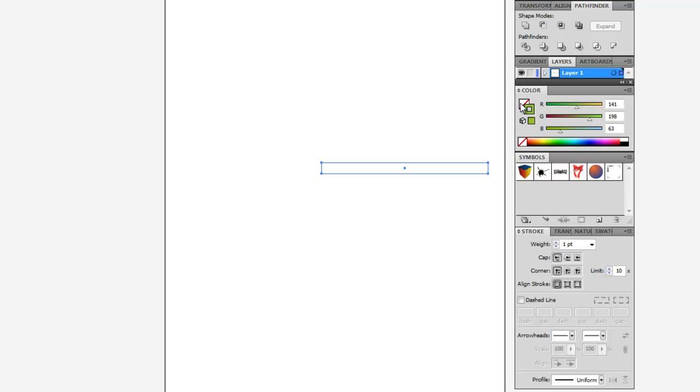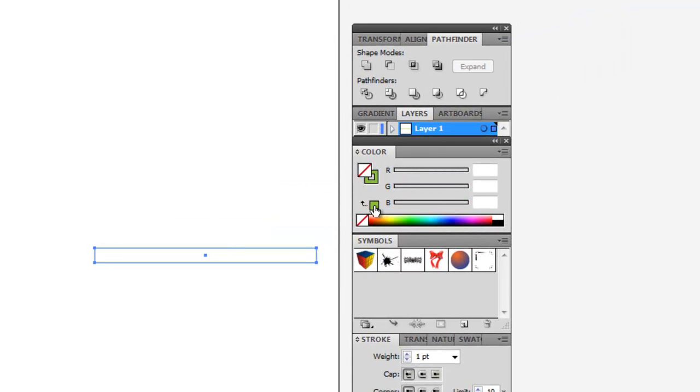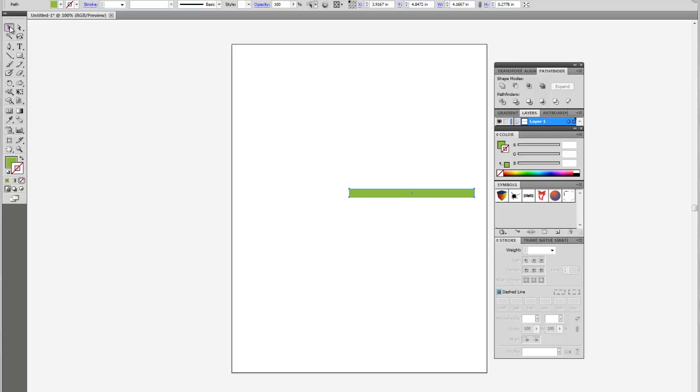We're going to look at our colors palette. We're going to choose our fill and choose any color you want. We're going to pull our stroke to the beginning and give that a no stroke. We're just going to move our rectangle up a bit.